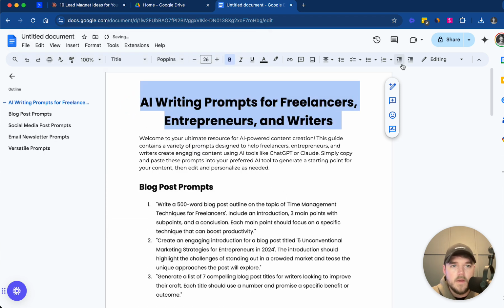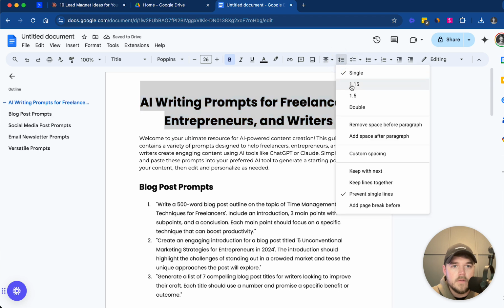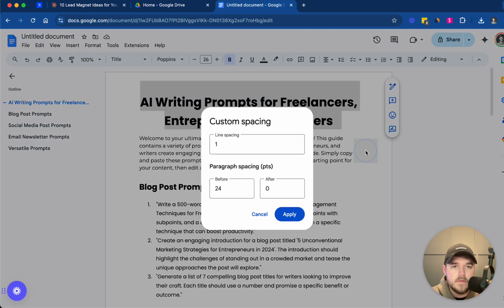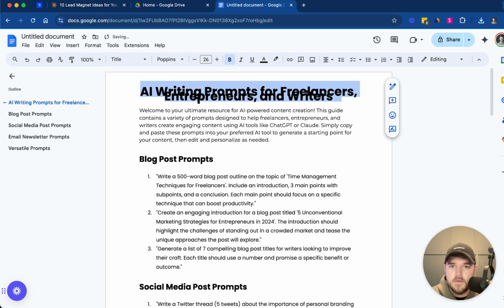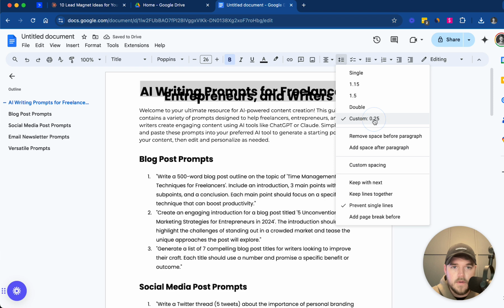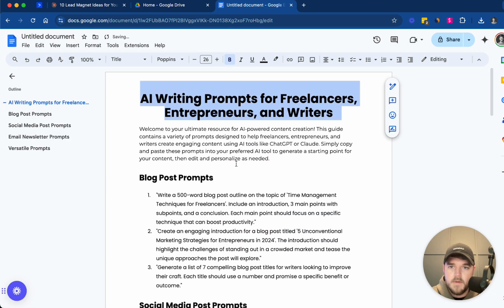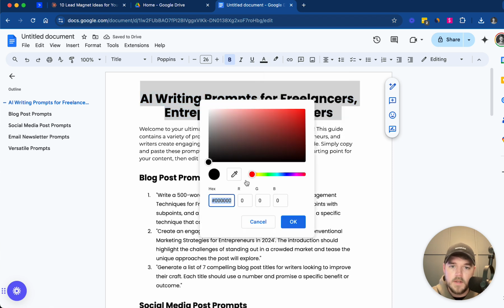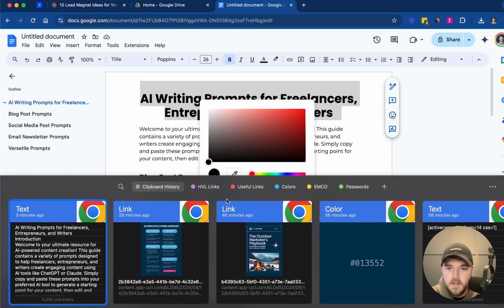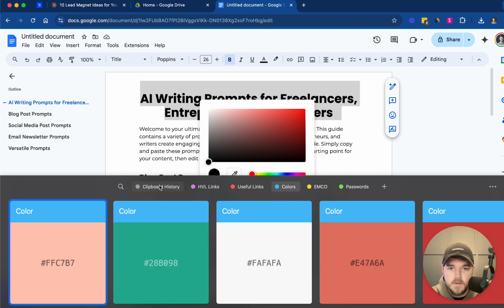Line spacing, let's do 0.2. Ooh, that's way too much. Sorry about that. Custom spacing, let's do 0.75. Yeah, that feels a little nicer. And something you can do too is you can change the color here. And let's see here.